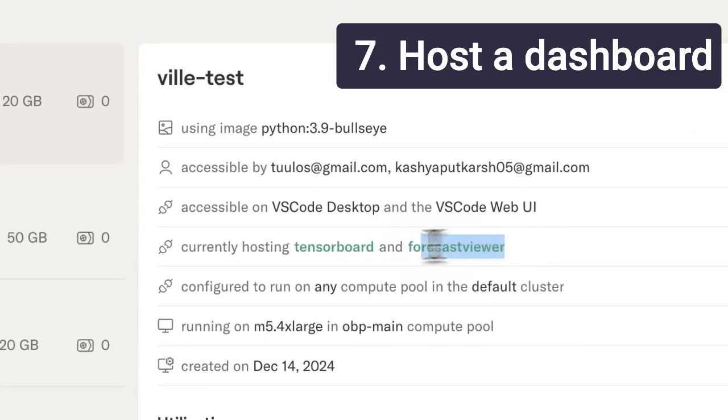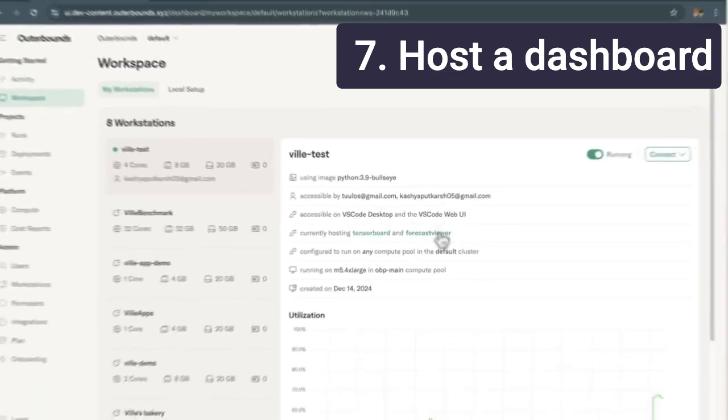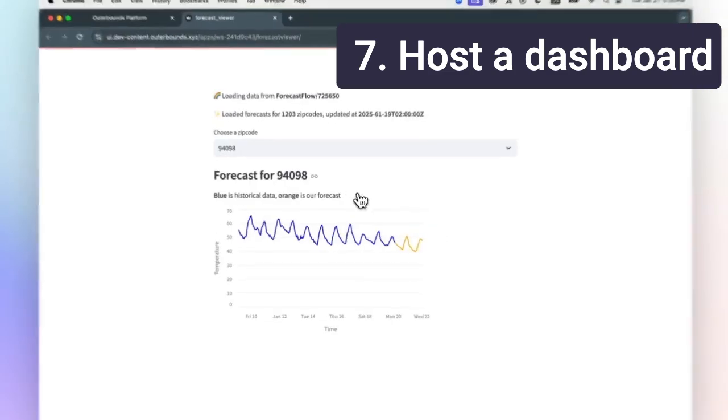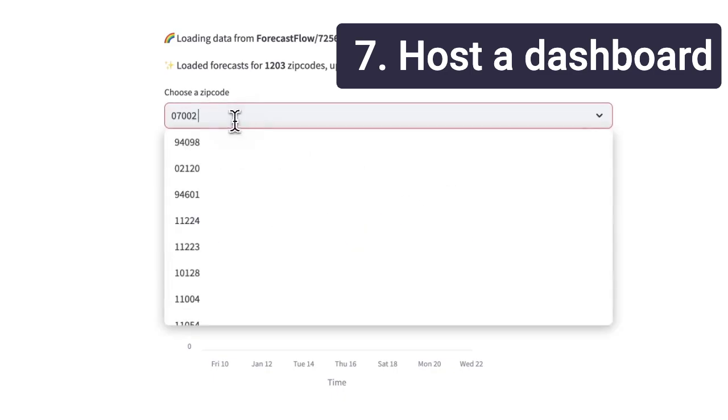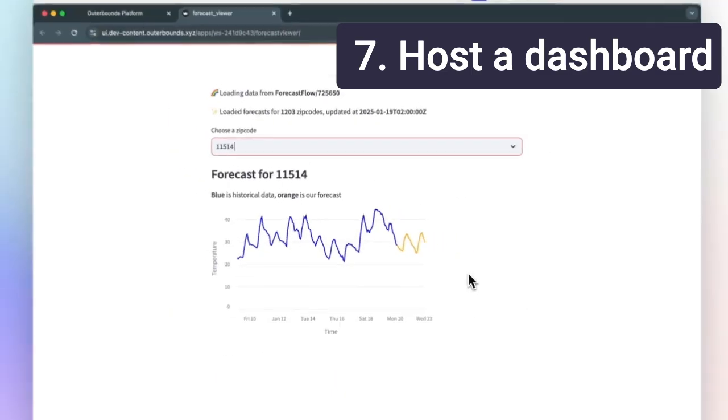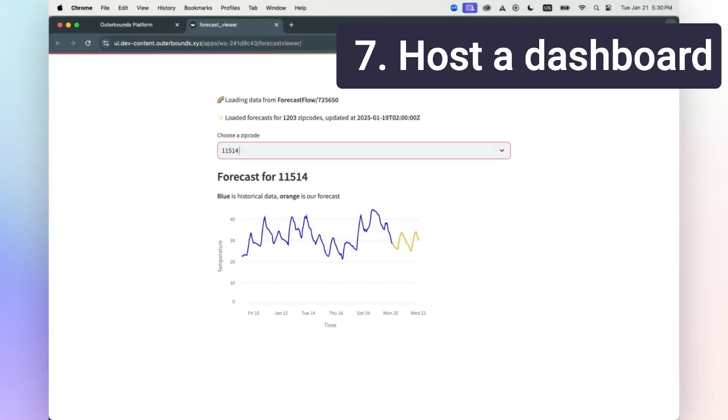Now we have the forecast viewer here. We can simply click that link and that opens the forecast viewer where we have the same visualization, but now we can eyeball any zip code. We can check other places. We would need to have some backtesting to see how these forecasts then match actual weather.